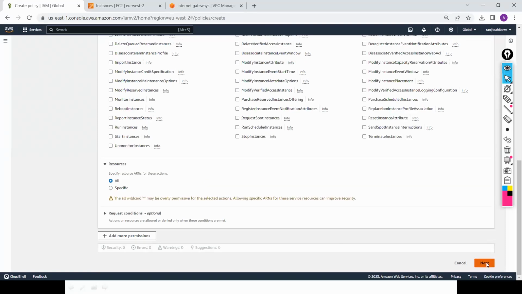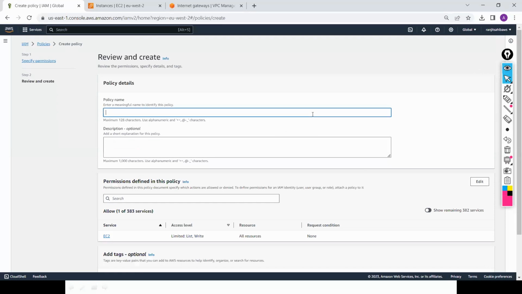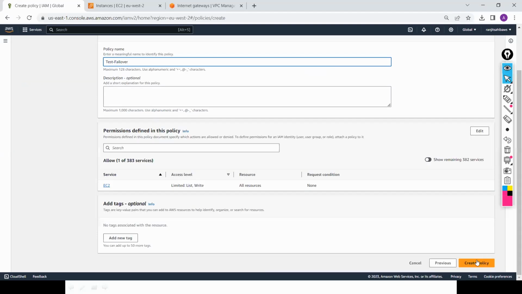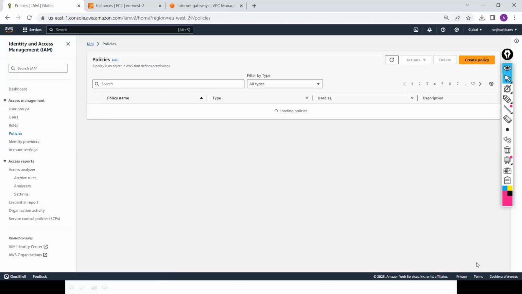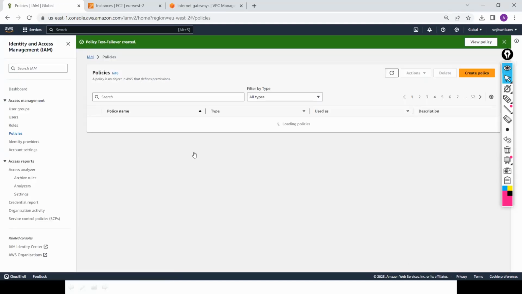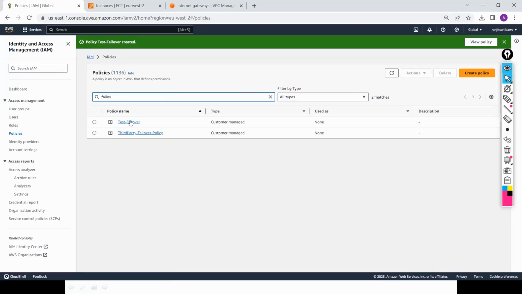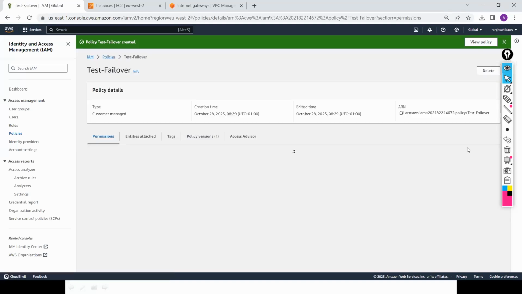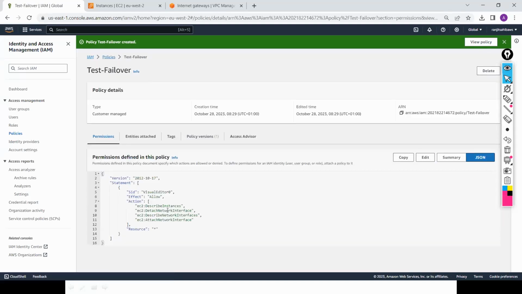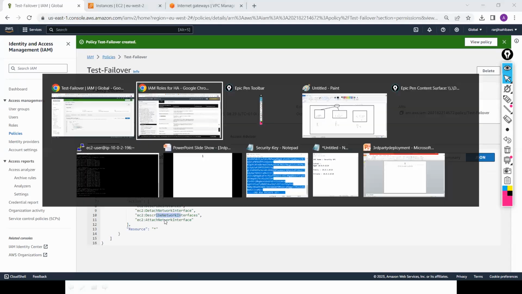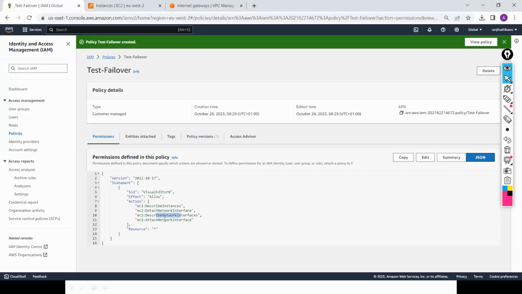I created it with the name test failover policy. So if you see in that, what things have I covered? I have covered describe instance, detach interface, right? So this is the Palo Alto requirement. So I created that policy, right?